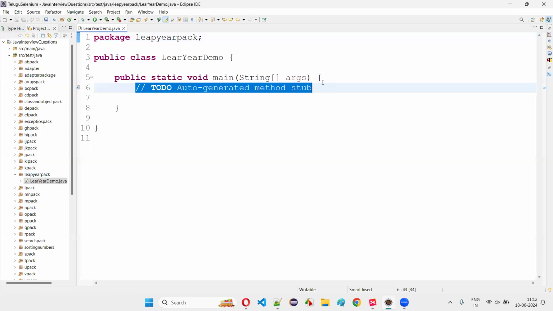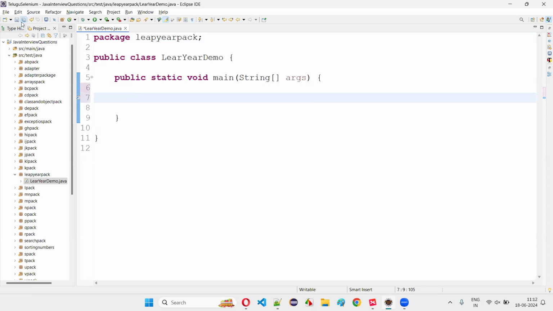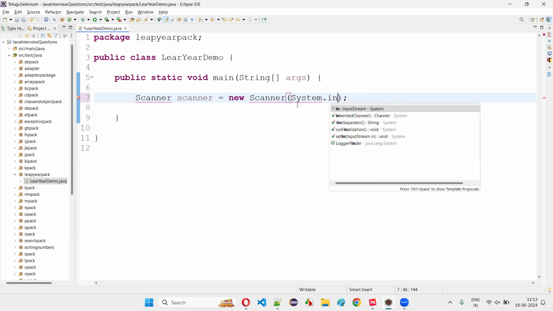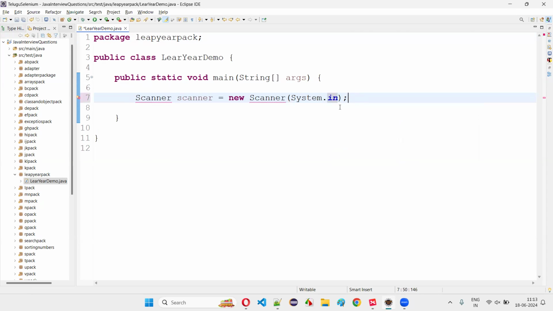Inside the main method, I'm going to write some logic, guys. What is the logic? I would like to collect the year as an input from the user. Scanner scanner is equal to new Scanner(System.in).